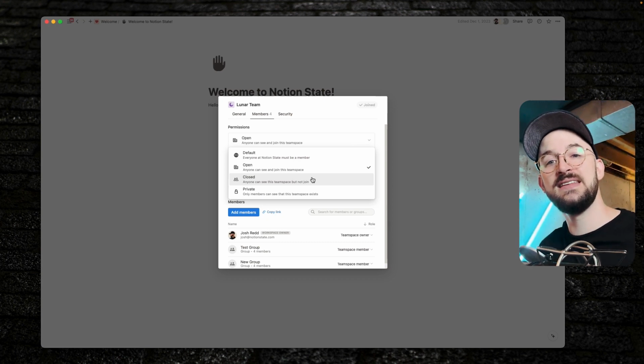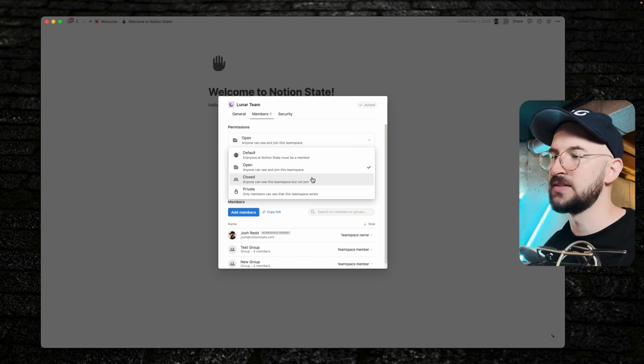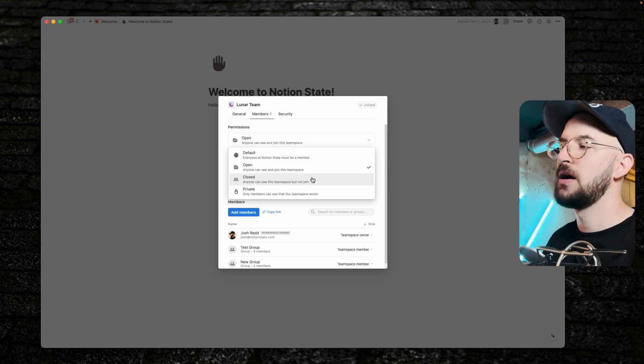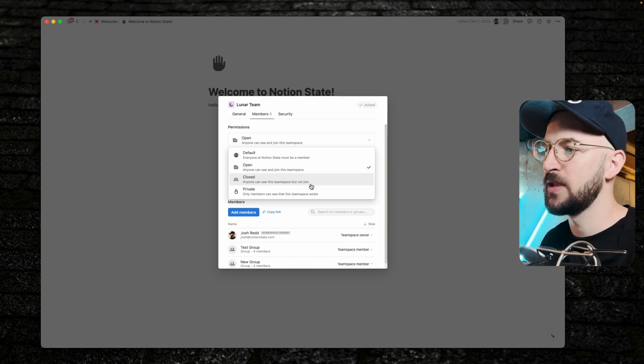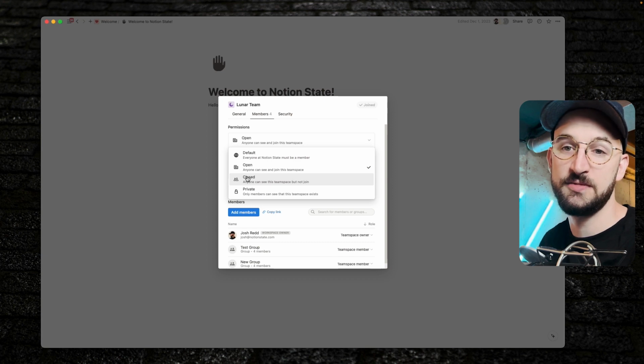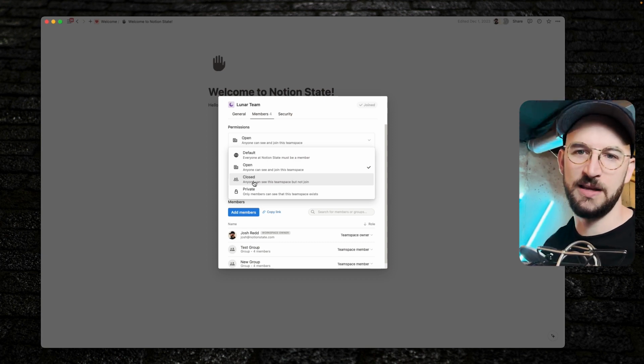You'll still be able to see the name of the Teamspace and I believe even the pages within that Teamspace and their titles, but you won't be able to open those pages and see any of the content in them. So keep that in mind if you are planning a secret party and you make it closed. If you title the Teamspace secret birthday party, someone will still be able to see secret birthday party.